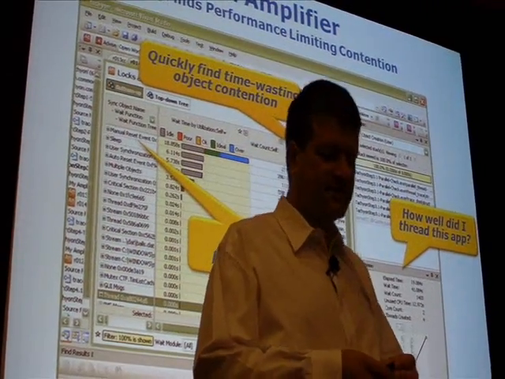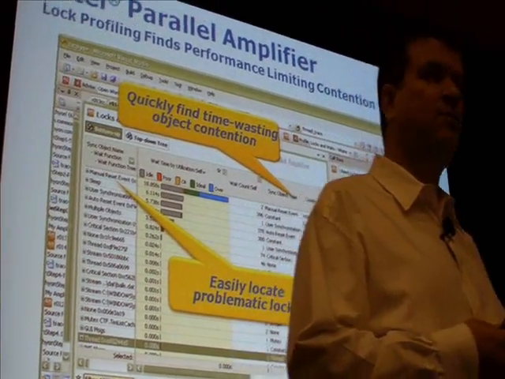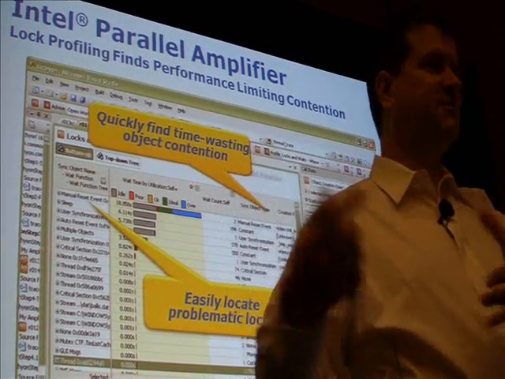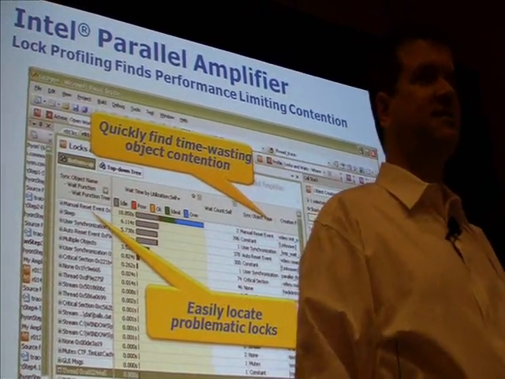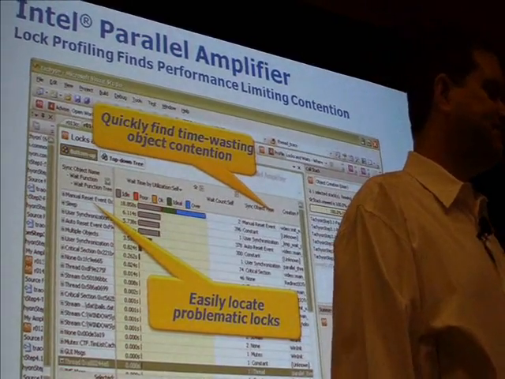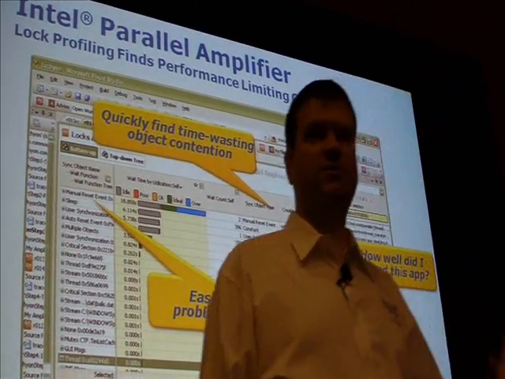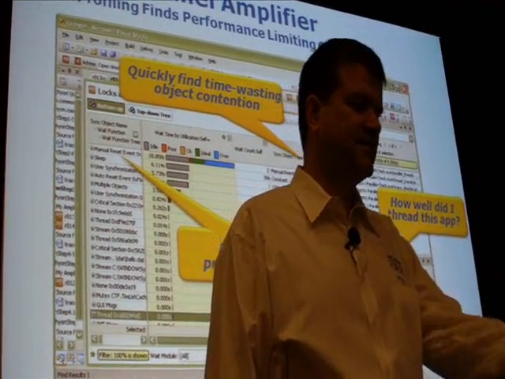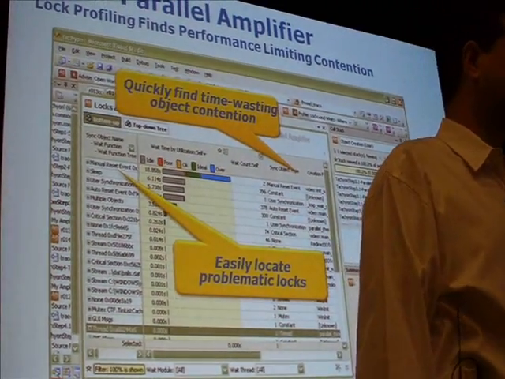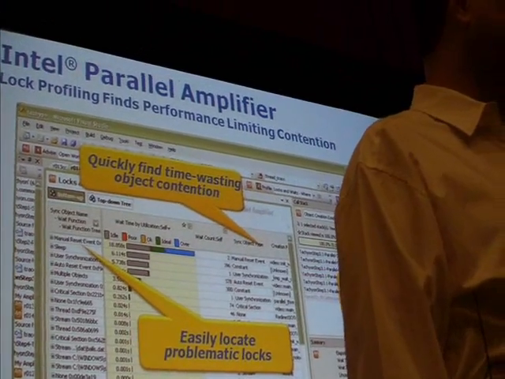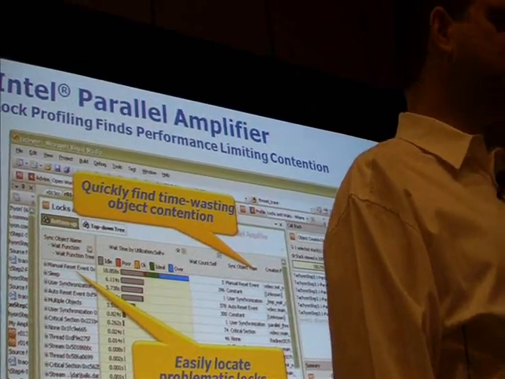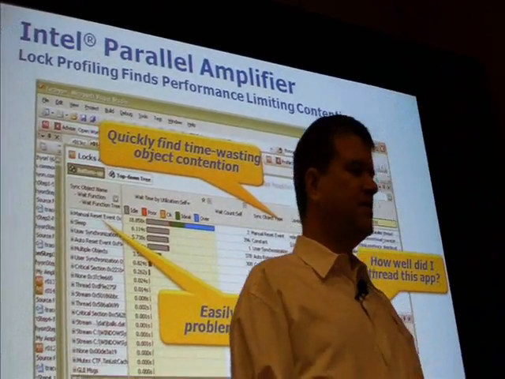And then finally, there's locking profile, which says, you're going to be using locks for synchronization, so which locks are causing delays? And which threads are waiting on a lock, and then we can take you to those locks and say, this lock's being waited on a lot. It's reducing the efficiency of your program. So those three things are handled, and having those all in one tool is very handy as well.